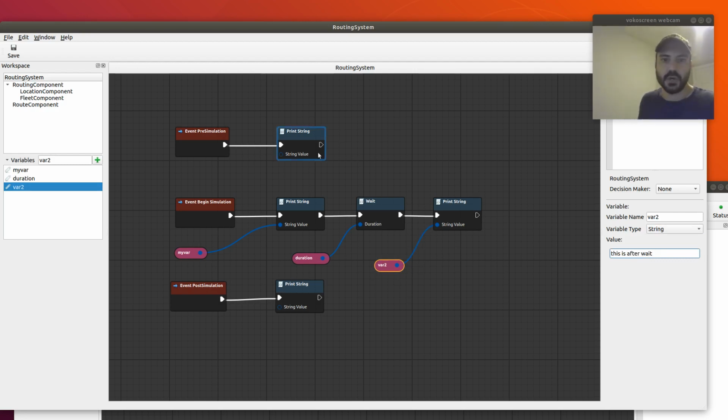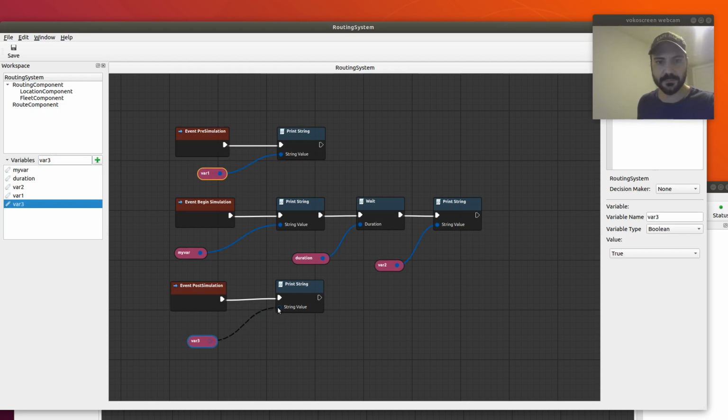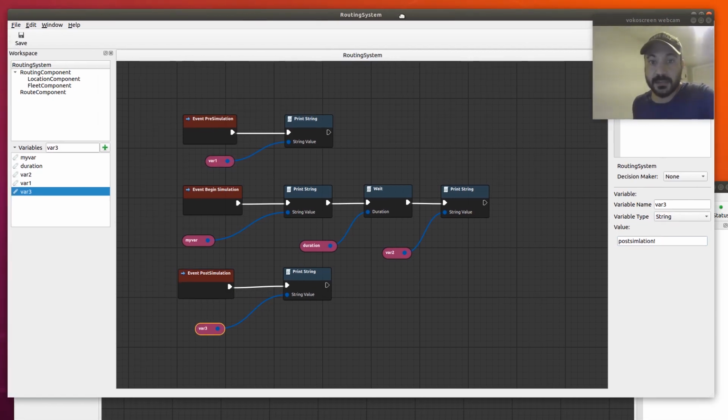Very good. And now, just for completeness here, we're going to create two other variables, var1 and var3, something like this. We can put variable 1 here. We're going to connect to the string, and var3 we're going to connect to the string as well. And then var1 we say is a string variable, and say this is "pre-simulation," and then we're going to say that var3 is instead "post-simulation." Very good.